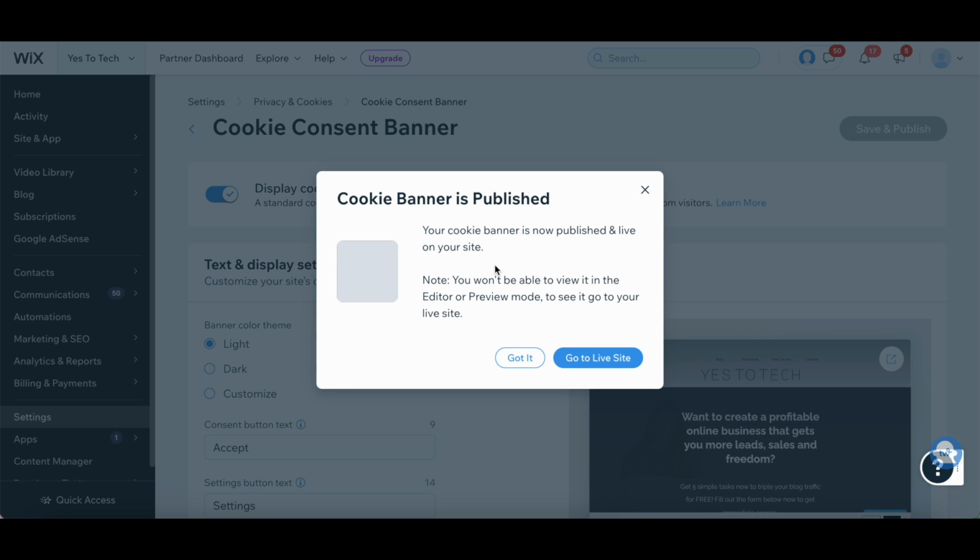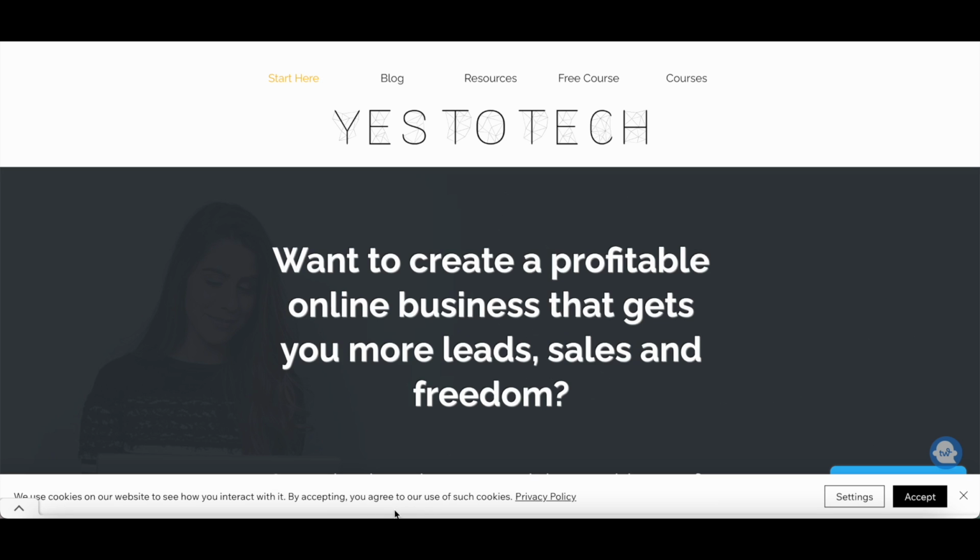make your changes active. A pop-up will appear saying that your cookie banner is now published and live on your site. Just as a side note, you won't be able to view it in the editor or preview mode, so to see it, you need to go to your live site. Let's go ahead and click on Go to Live Site to see just that. Over here at the bottom, you can now see your cookie pop-up banner in action.